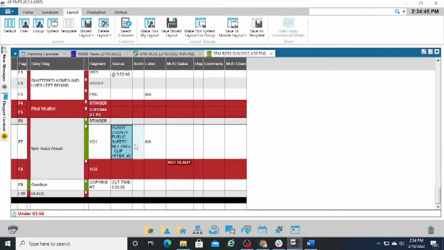So if you see in that source column, it says clip after 45 seconds. Sometimes producers will put specific notes in there for you that you have to pay attention to. So clip after 45 seconds means they want content from that specific source after the 45-second mark. There might be something in the beginning that they don't want. So make sure you pay close attention to those special notes that they're writing in there for you.